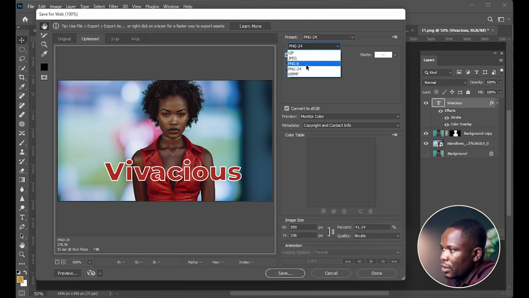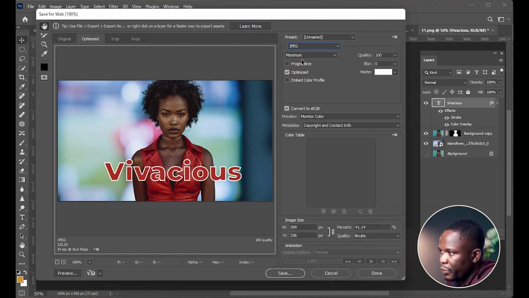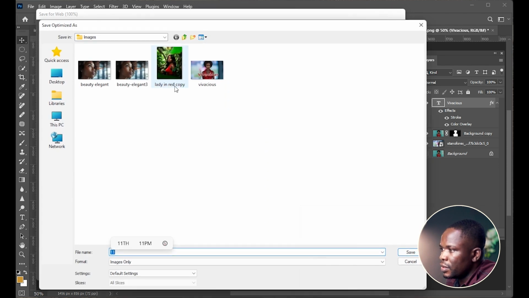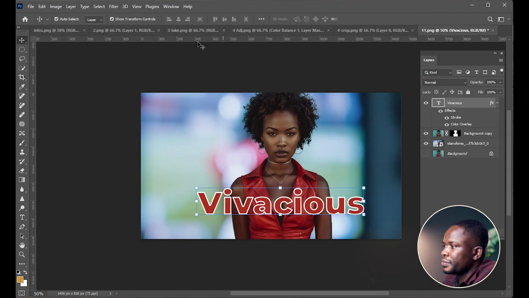And if I want it either in JPEG or PNG, I can also choose that here. So I want this as a JPEG. It shows me the size, and I click on save and save it. And that's Photoshop 101. We are done. Practice these basics and you'll be amazed at what you can create.